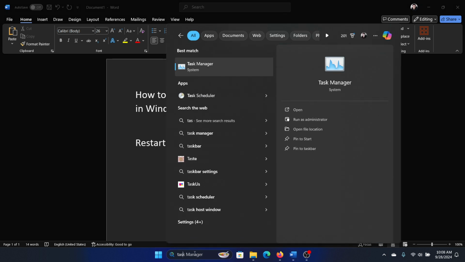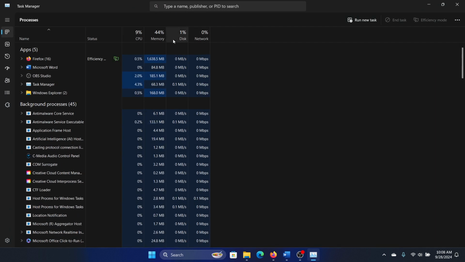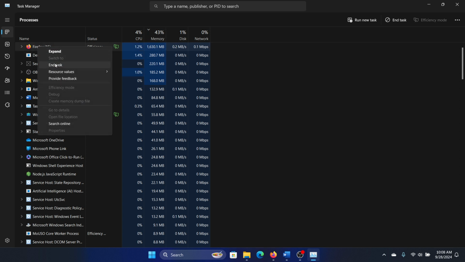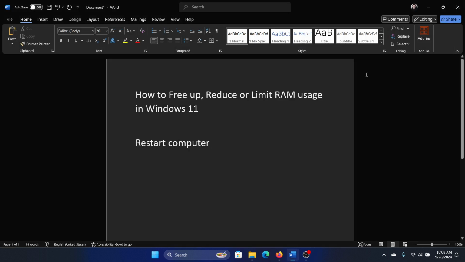Now after this, let's say it is a recurring problem. So open the task manager and then click on the memory option. Like the memory utilization in my system is 44%. So check which processes are using the maximum possible RAM and you can kill that process. Right click and select end task to kill that process. Okay, so this is also one thing that you can do.